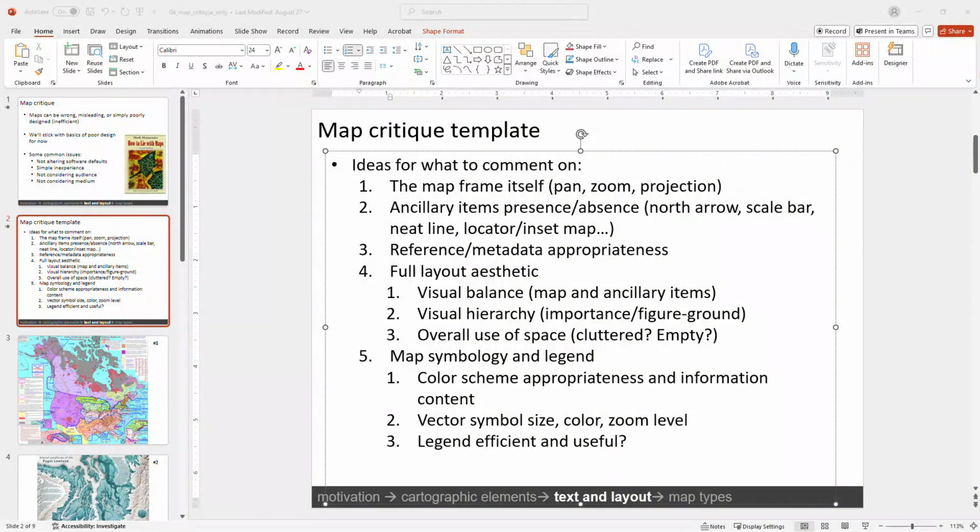Quick video about critiquing student maps. This may not be the end all be all of the discussion, but it should get us started. I'll go through a good set of criteria that the students themselves use to critique other maps. So it's reasonable to apply it to their maps, and then we'll look at a few examples and see what we see.